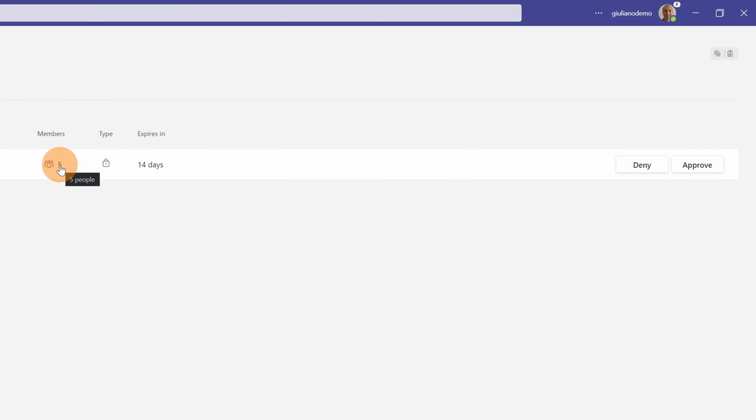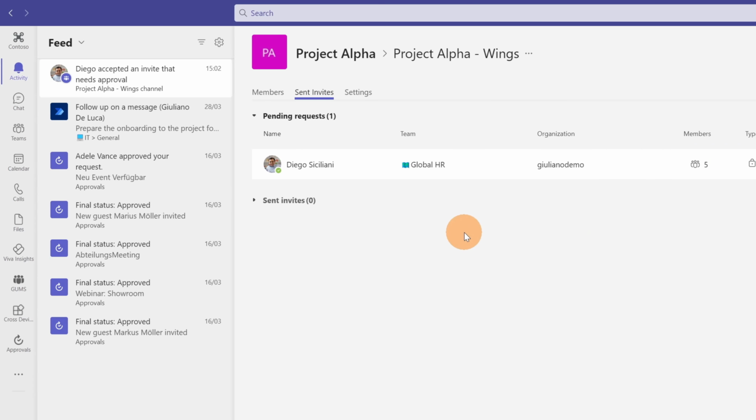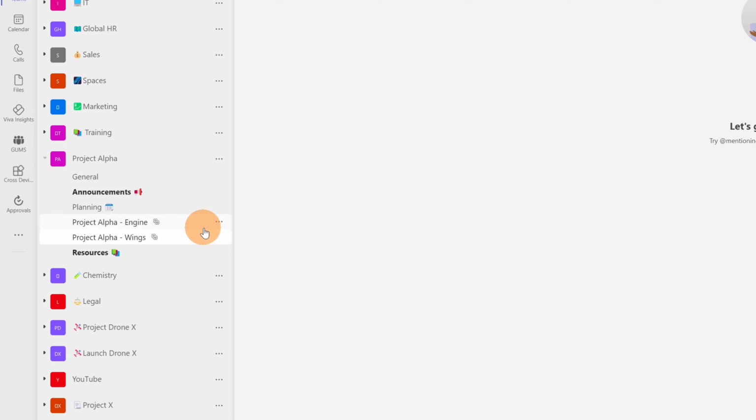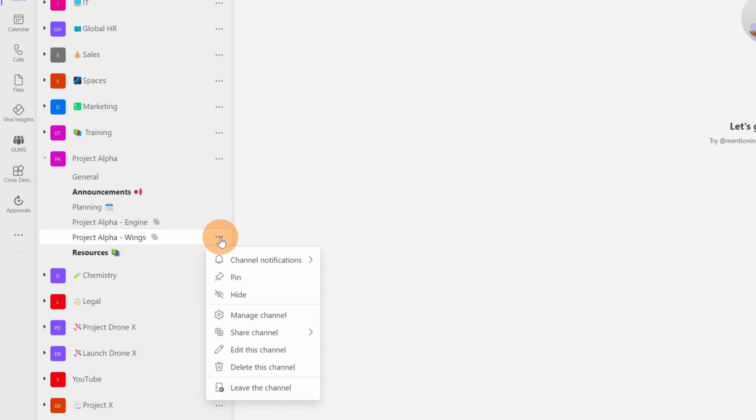Here I have 5 members of this team and this expires in 14 days. Now I can click on approve and this team Global HR, which is hosted on the same tenant, same organization, will be added to this shared channel. Let me go now on the Project Alpha Wings.